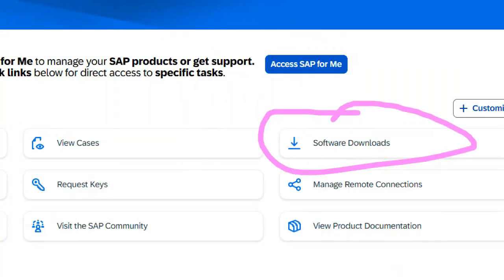We have the software download option here, but from your side, you can't log into the support portal, the SAP support portal. At present, you can't log in. Because every batch, our members ask, sir, I am not able to log into the support portal to download the software. I am saying, from your side, at present, you are not able to log in.